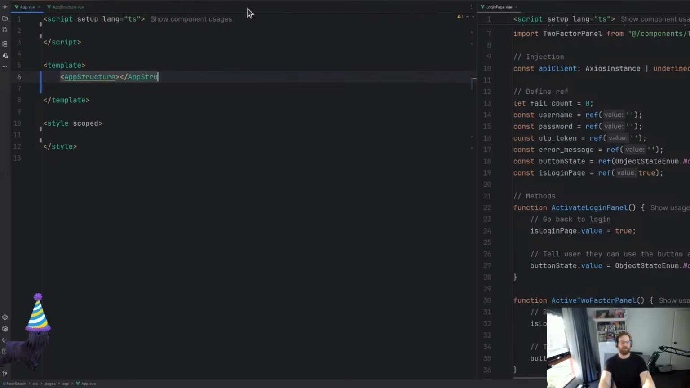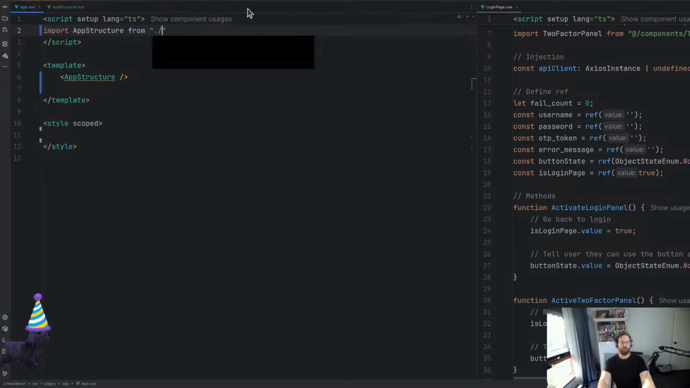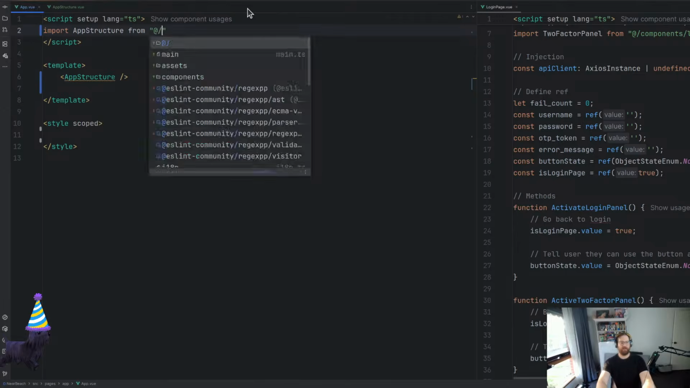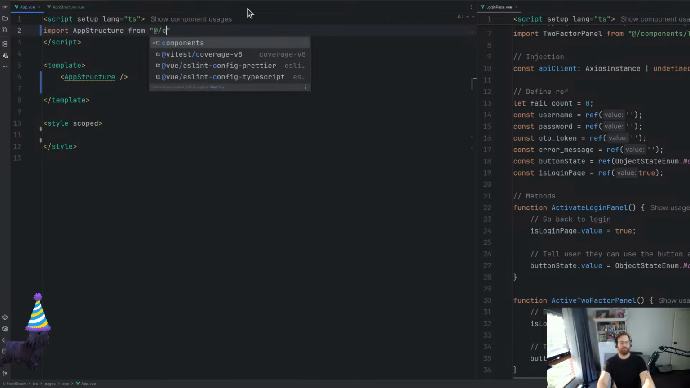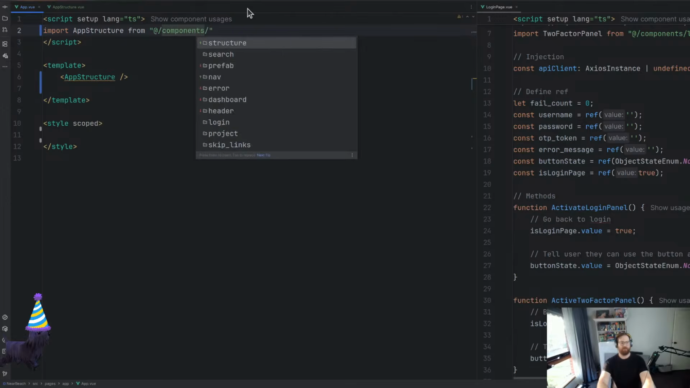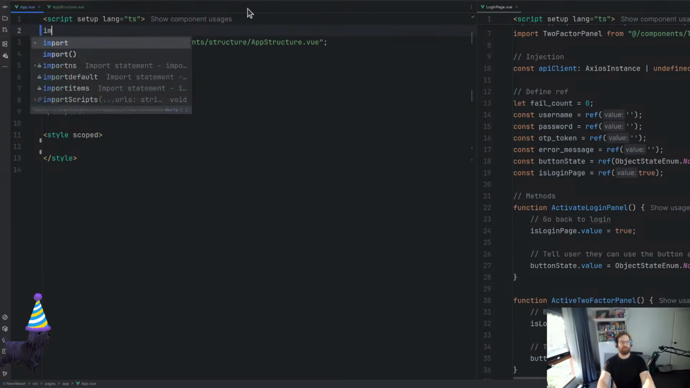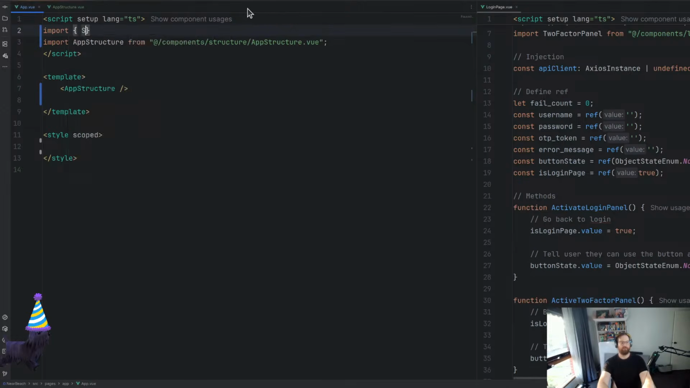and doing it like that should work perfectly fine. I just need to go import app structure from, this would actually be at and then components and then structure and then app structure like that. All right, but we also want to import Suspense from Vue.